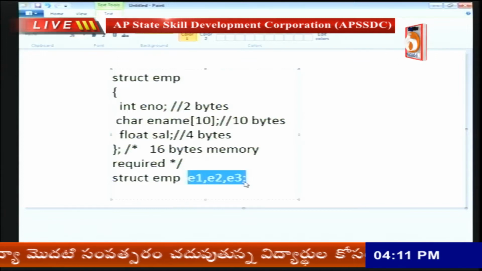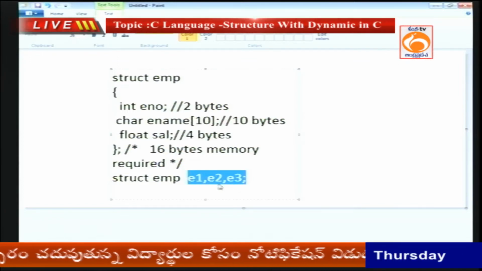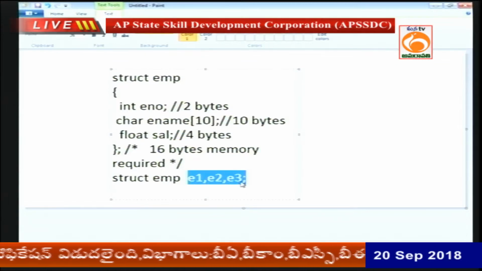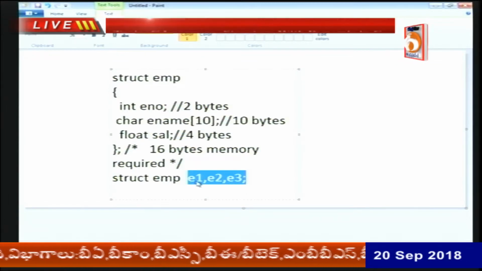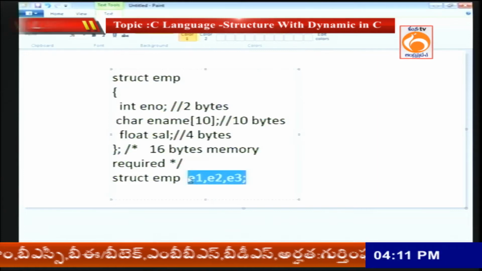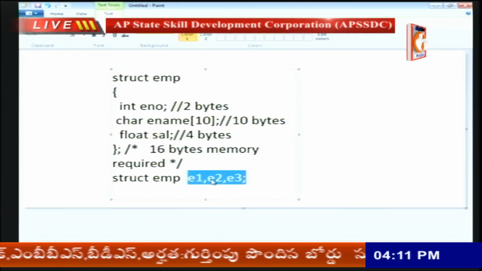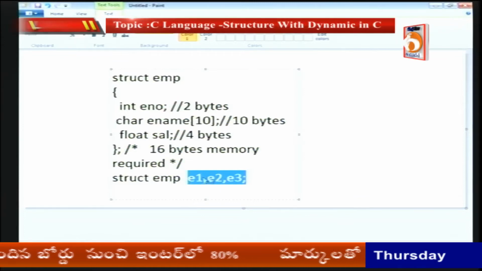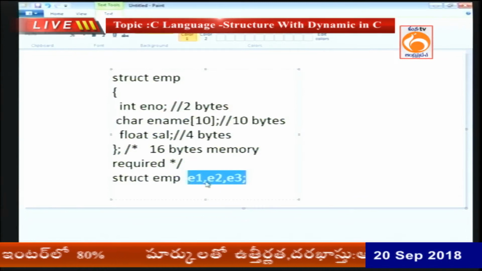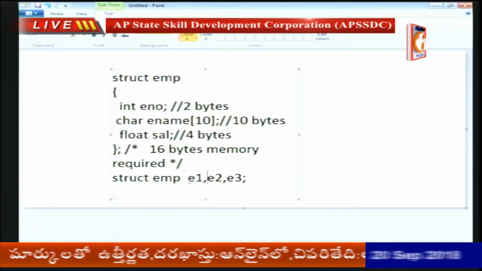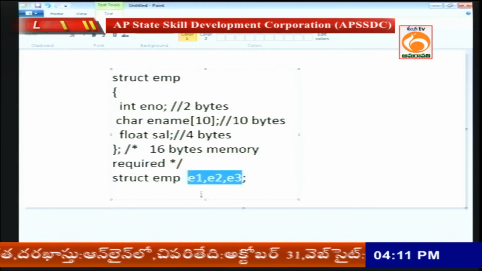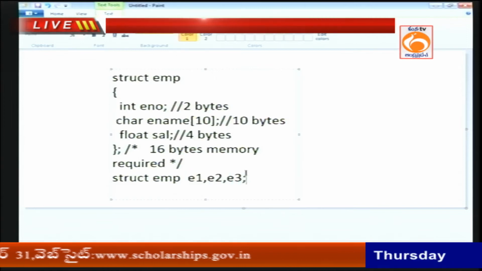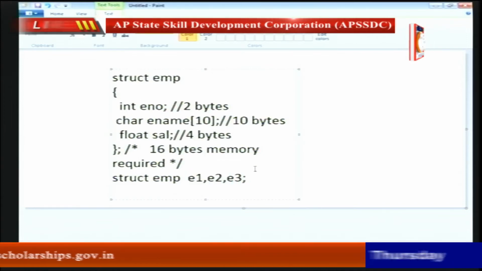16 into 3, at that time 48 bytes of memory are required. If memory is created statically, it is memory wastage, 48 bytes of memory wastage. I want to save the 48 bytes of memory with the help of the malloc function, the dynamic memory malloc function. It is very useful to save memory bytes because a structure occupies more memory.